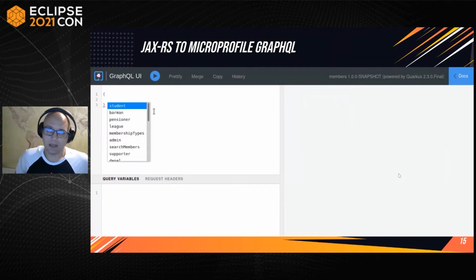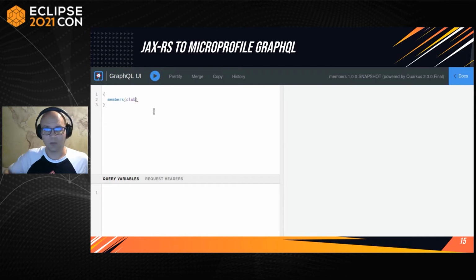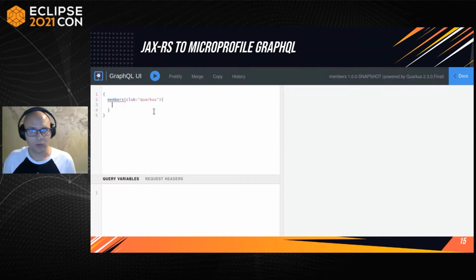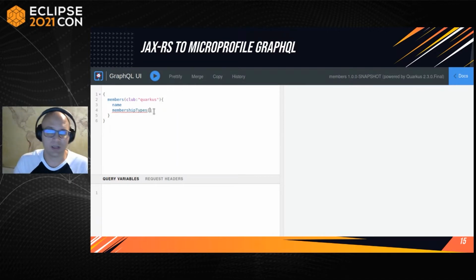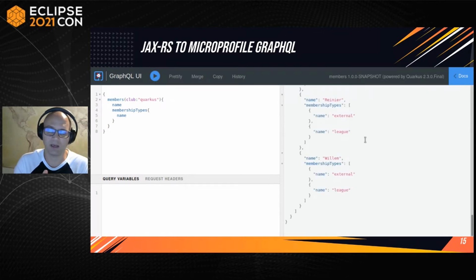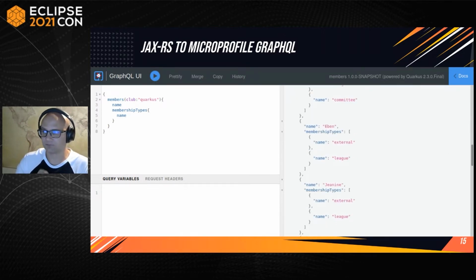So now we can look at how to do this in GraphQL. Similarly to Swagger UI, you get GraphQL UI, which is this UI that allows you to do test queries. I can say I want all the members for a club called Quarkus, but now I can say that I want the name back, only the name back. And I can also say, give me the membership types, which is that source field that we added, and I want the name of that. And then I get that back.